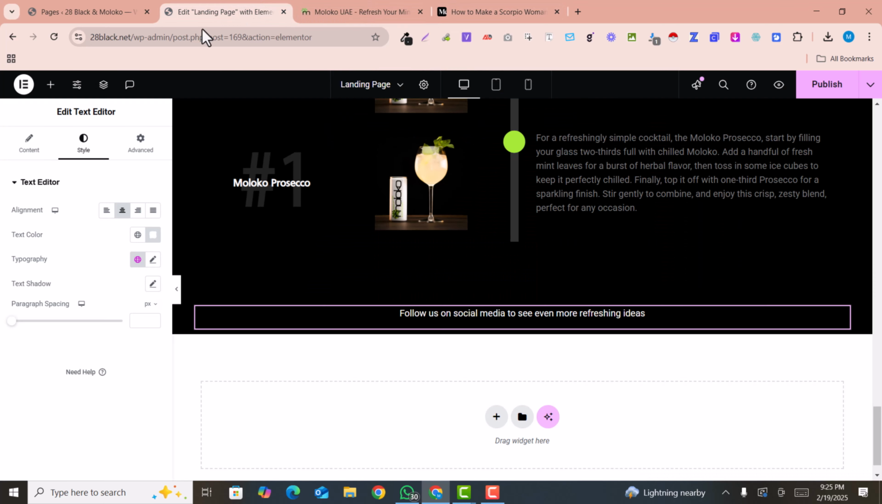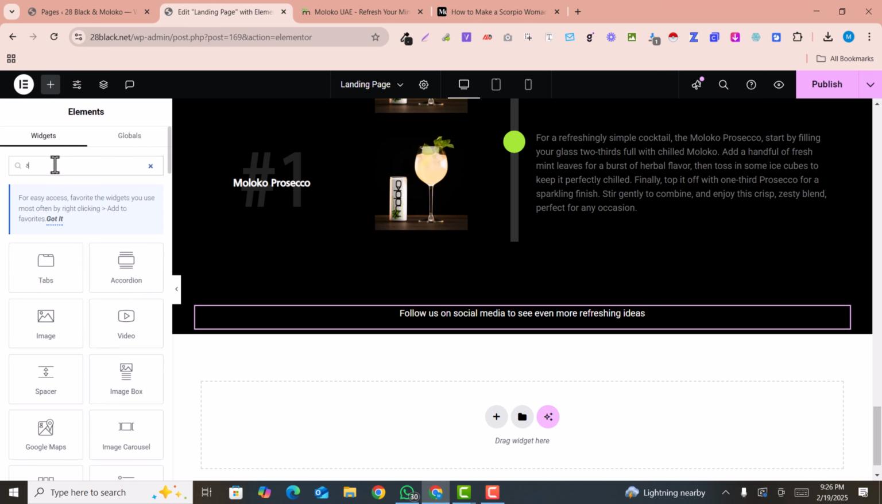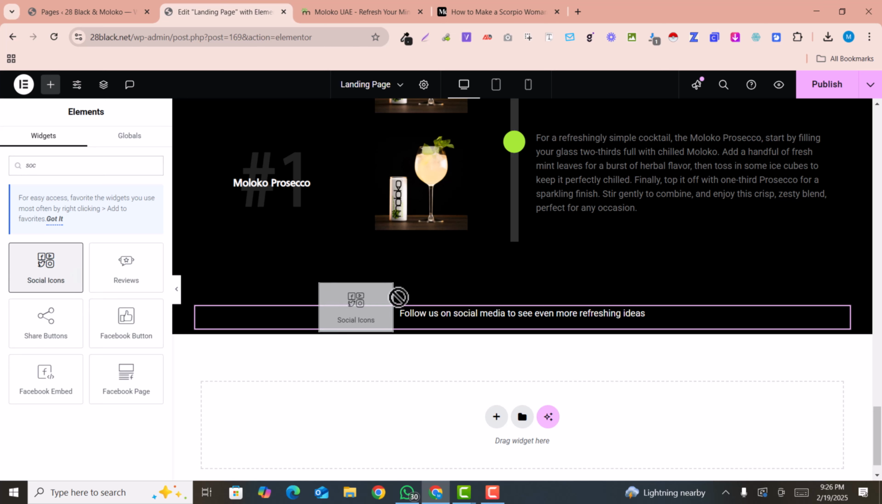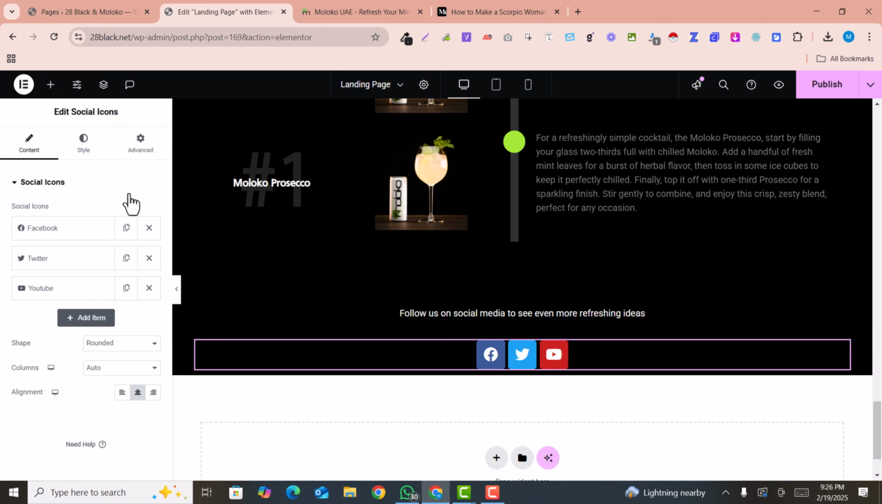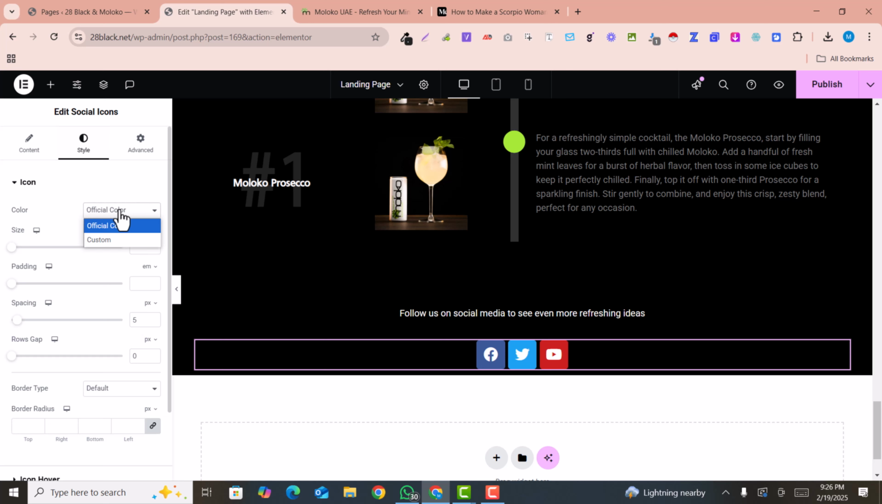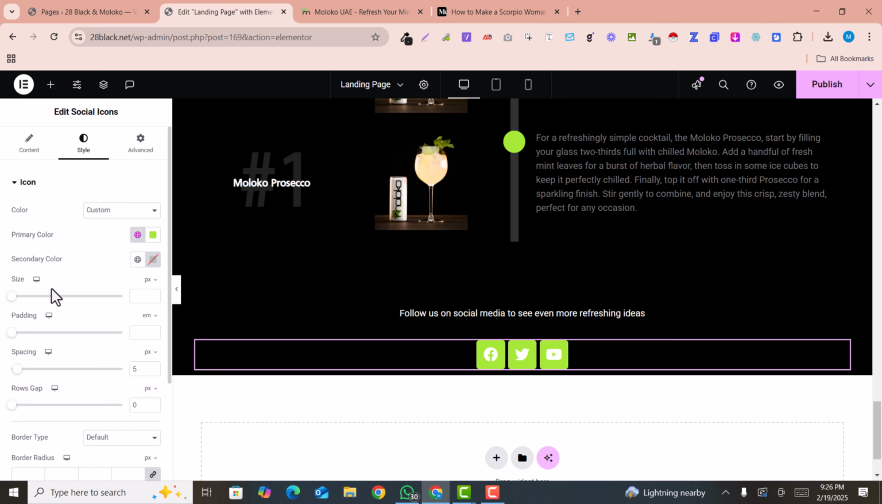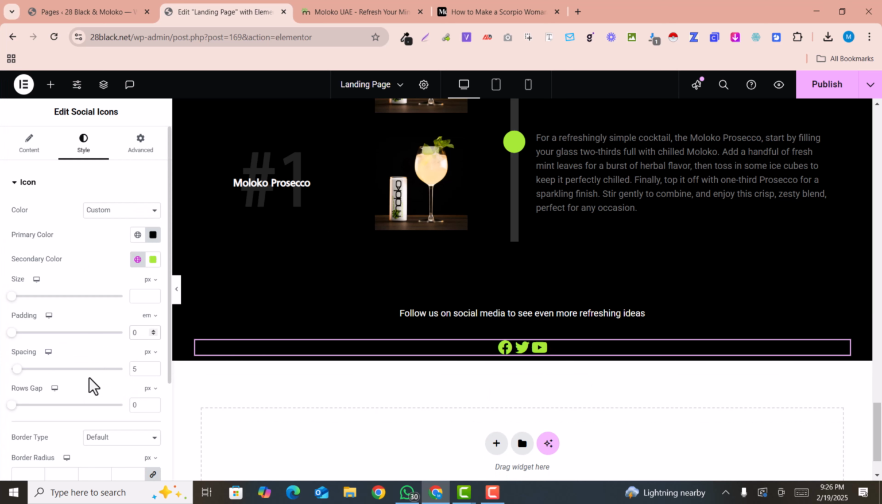And there are 3 icons, social media icons. So I search for social media. Okay, so here are the social media icons, so you can see these are the social media icons. And here we just click on Style, and here I just add a custom color. So in the primary color I select our primary color, or you can also select black, and for the secondary color I just select the primary color. Okay, so here you can also make the padding 0, and you can increase or decrease the size.